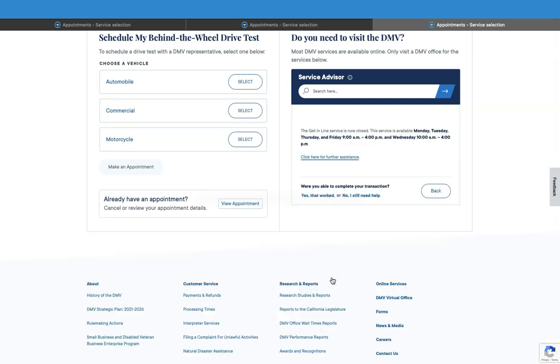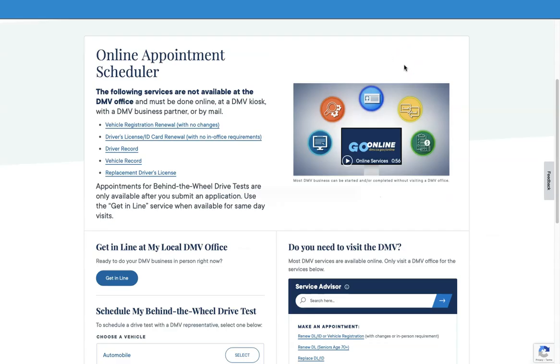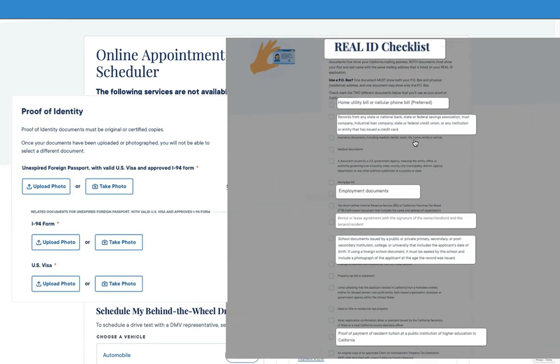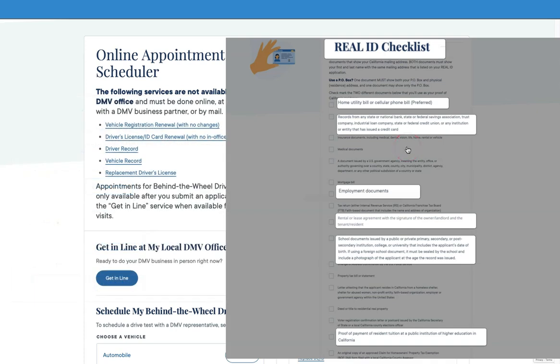Let's see what we have when we hit the get in line button. So get in line services are available on the weekend from 8 a.m. to 5 p.m. Now, before you make your way to the DMV office, make sure you have two proof of identity and two proof of residency. They're just going to have a look at it. It wouldn't take you much time because you've already uploaded this document.